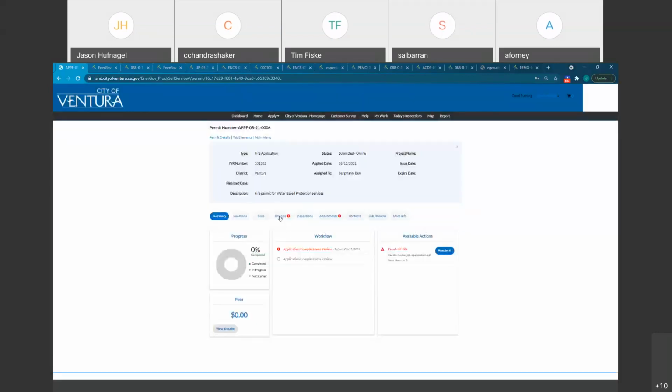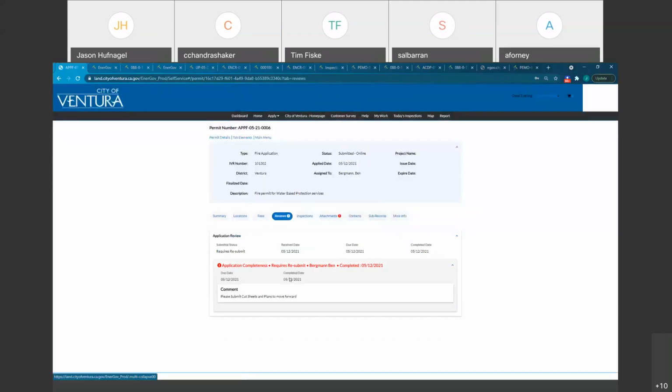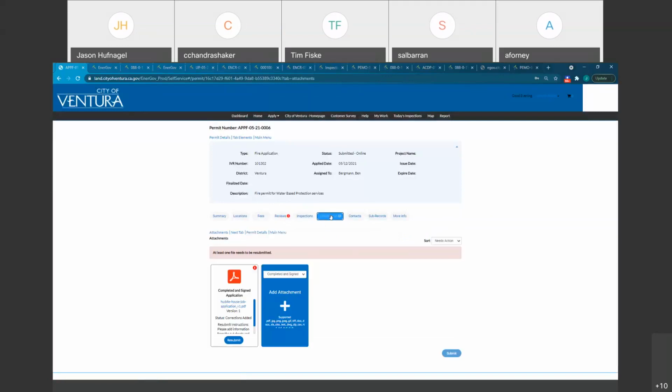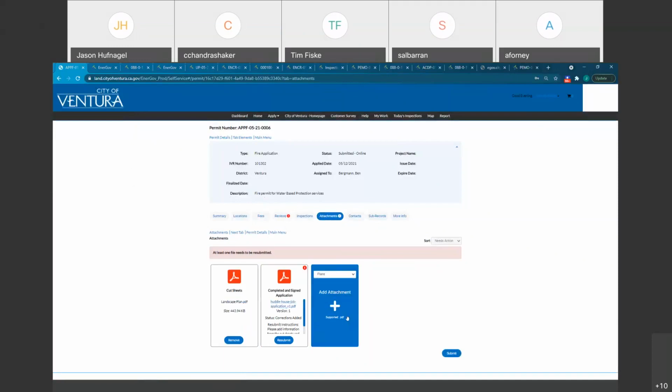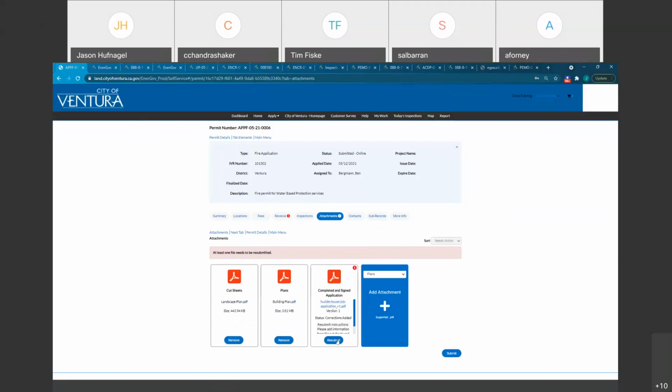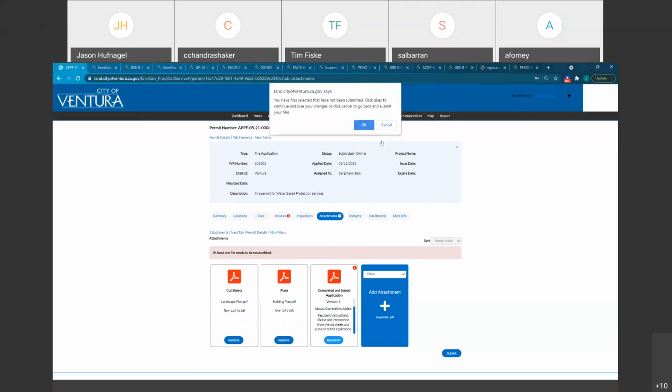I can see my reviews right here. I can look at it. I can say, please submit cut sheets and plans to move forward. As well, if I click on my attachments, I'm going to add cut sheets right here. And I'm going to add my plans right here. And then it's asking me to resubmit after I do that. So I'm just going to go right here. Cancel, sorry.